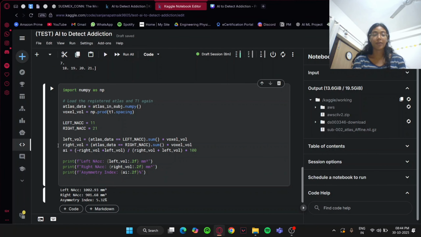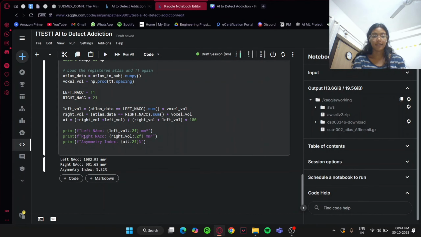We calculated the left volume, the right volume, and the asymmetric index using this very small formula, and we got this. So now we have understood this for one subject. We'll move on to understand it for the 161 subjects. It's nothing, it's simple, it is using a for loop.